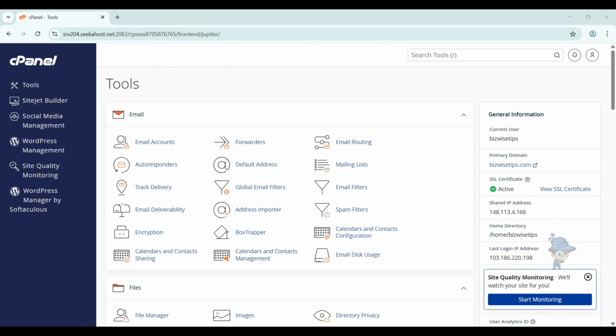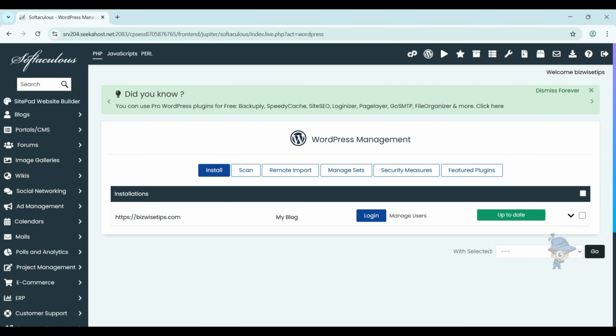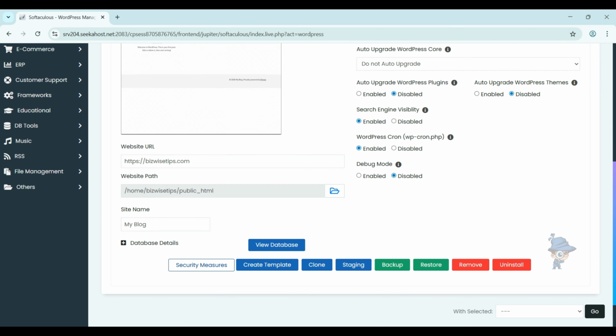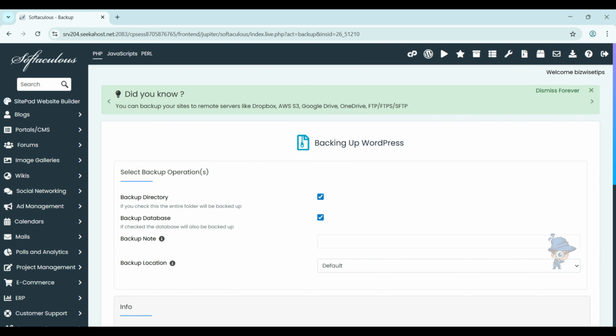Log into your cPanel directly. On the left hand side, click WordPress Manager by Softaculous. You'll see WordPress website here. Click drop down option next to your website. Scroll down a little, click backup option.